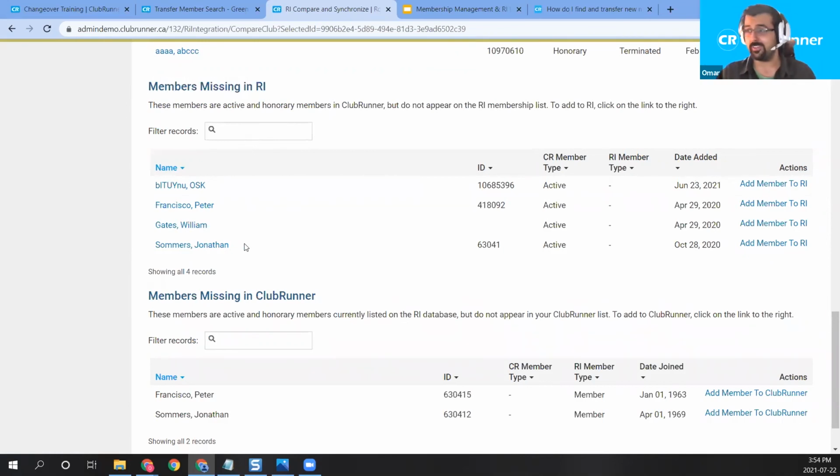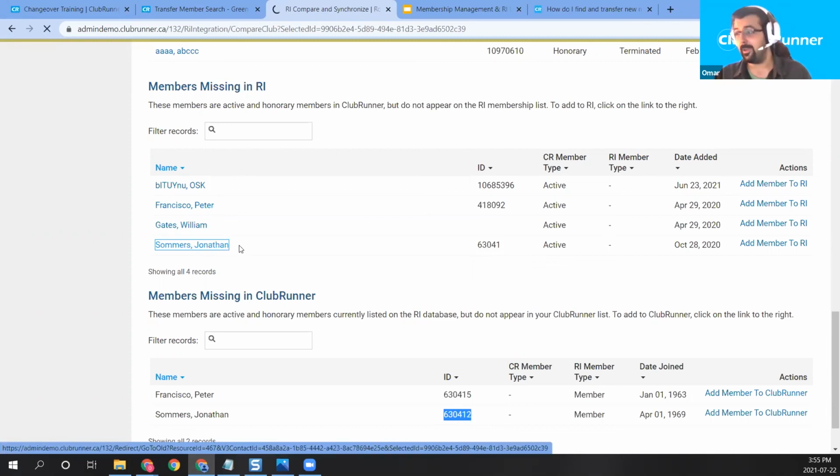And looking at our examples here, I see Jonathan Summers is listed in this section, and the reason he's appearing in both of these sections is because his two records are not matched on the Rotary ID. If we just look at this ID column in the members missing in ClubRunner section, we can see his Rotary ID is 630412 versus his ClubRunner Rotary ID, which is 63041. We can fix this by copying the Rotary ID for John and then opening up his ClubRunner profile from this members missing in RI section and then entering the number. And I'm going to do that with you guys.